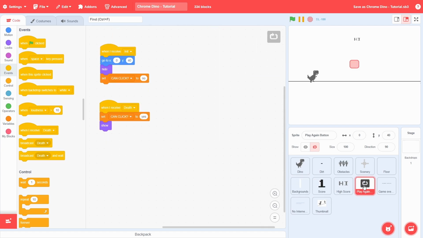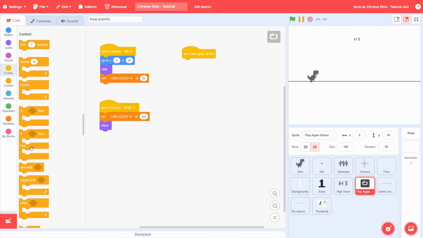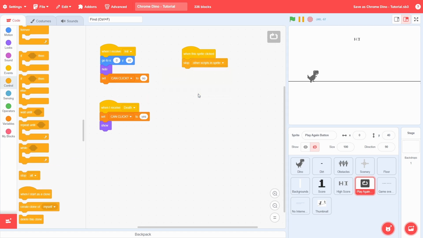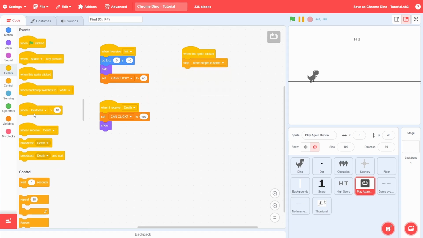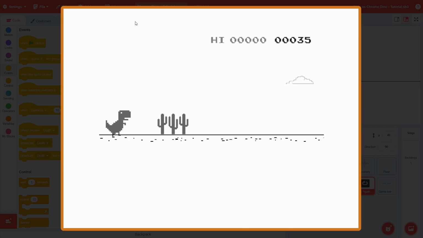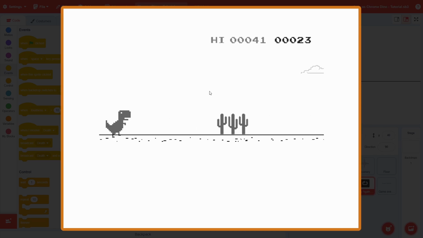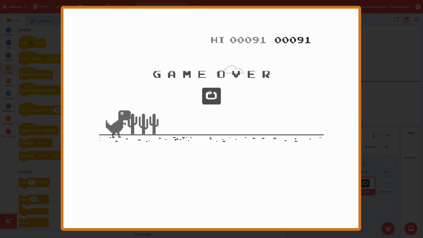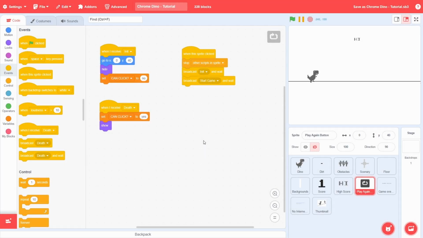Let's now ensure that the same thing happens when we click the play again button. Once again, check if the sprite is clicked. If yes, then we will stop the other scripts in this sprite. Last but not the least, broadcast the two messages and wait: init and start game. Great, that should be everything needed for the proper end screen working. Test the program out and intentionally die at the start. Click anywhere and wow, it completely works. It's really awesome to see the high score update as well.